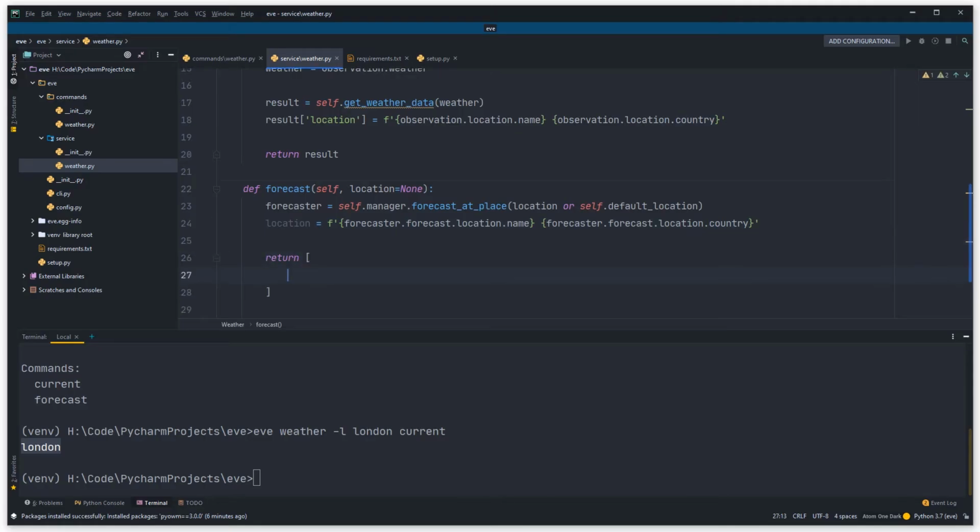Cool, and then because obviously this is a forecast, we're going to return multiple items here. So I'm going to do a dictionary comprehension. So for each weather object in forecaster.forecast.weathers, what do we want to do with them? We just basically want to create a big dictionary of self.get weather data for this weather object, and merge that with the location. So we add location onto that information as well. And that will basically just loop through all of them. There we go. So it's going to loop through each weather in the weathers object that we return from that.